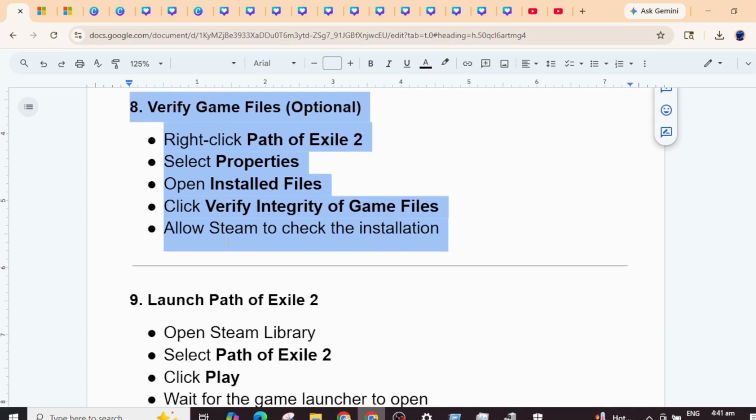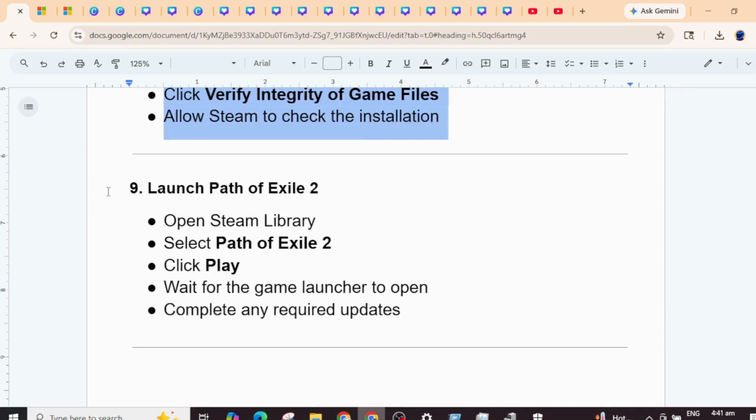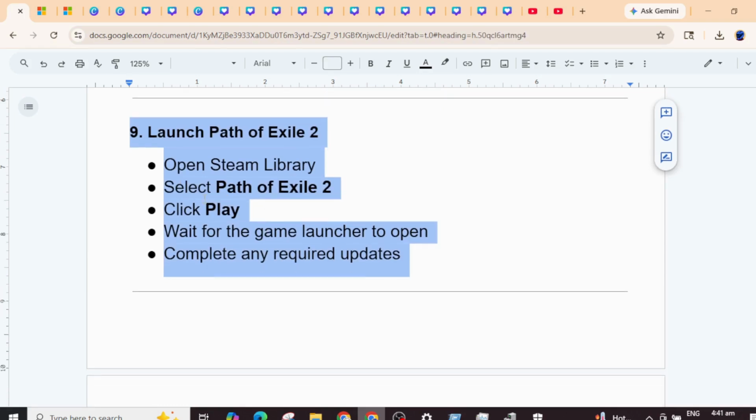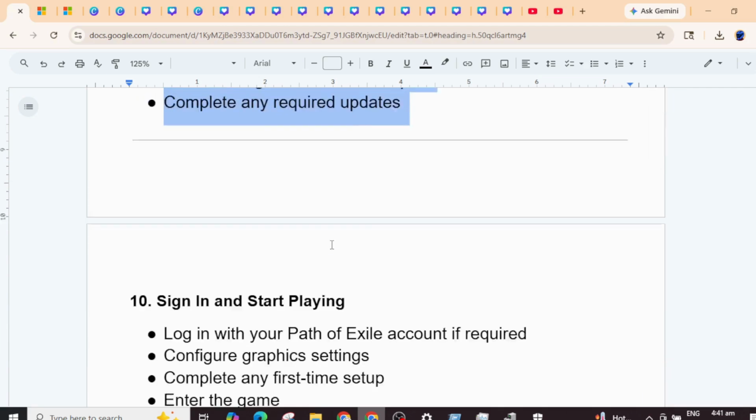the installation. 9. Launch Path of Exile 2. Open Steam library, select Path of Exile 2, click Play, wait for the game launcher to open, complete any required updates.